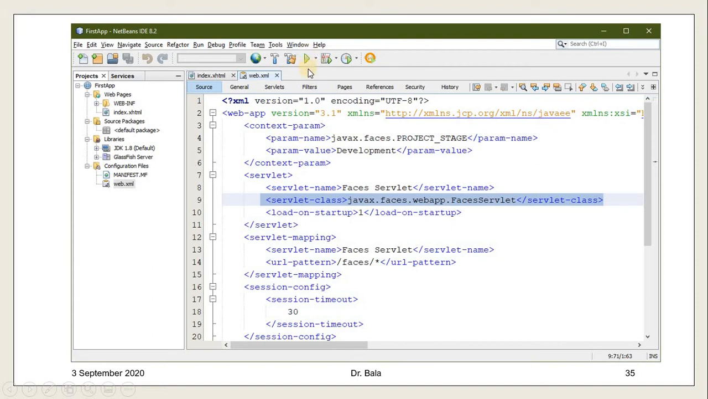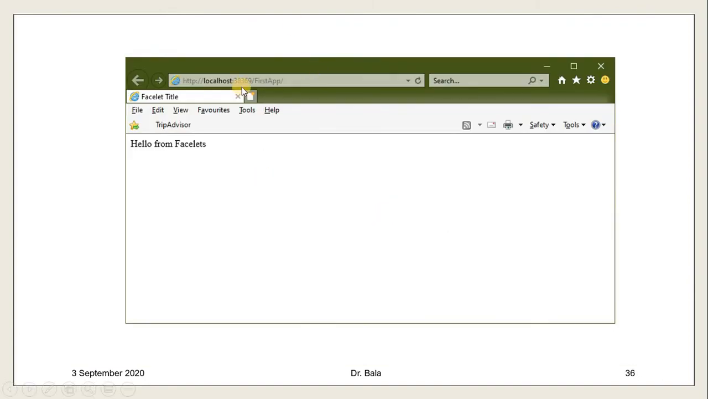So to run this application, we are going to click here, or we can click on run and execute, or we can press F6. Once you start running this, you will find the answer in the browser. This is going to show in the browser, and the value we have inside the body, we say hello from Facelets.